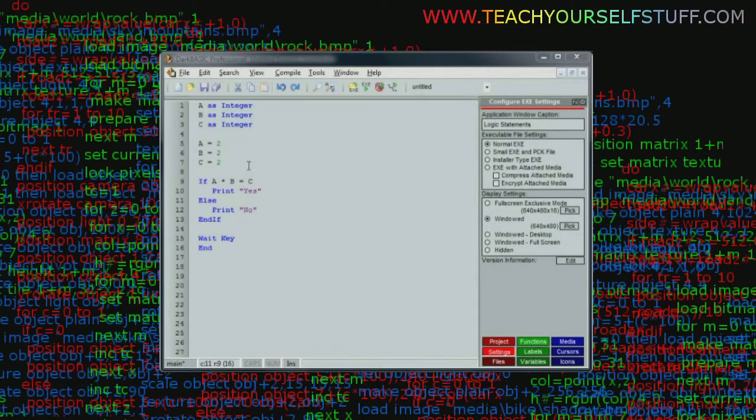And to do this, we'll reduce the program down to its bare minimum to make it a bit easier to understand. And we'll basically ask the question, is A greater than B? And A is currently equal to 2 and B is currently equal to 2, so they're not greater than each other, so we'll get the no response.